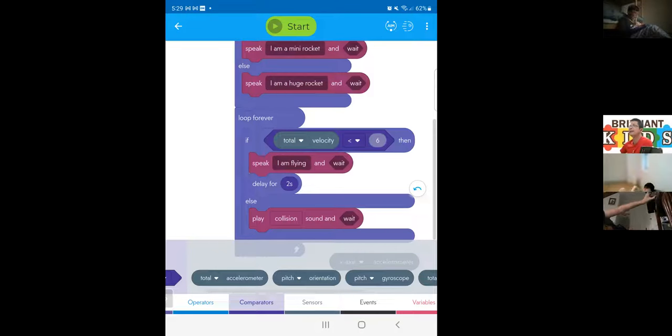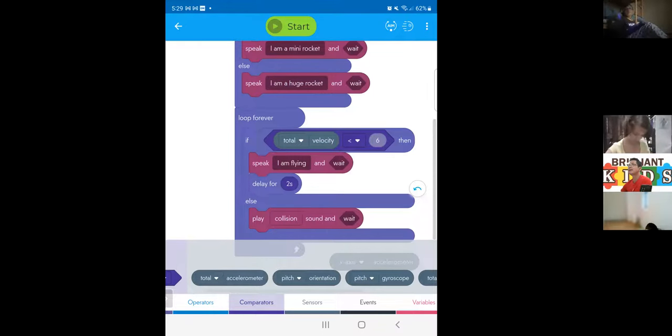No, I did if total accelerometer is greater than six, then I am flying. Oh, is that what you did? Then you have to keep moving your Sphero. If you stop it, they will pretty much play the collision sound. But with the six and the five, but sometimes on the four, when I kept shaking it, it wouldn't even work even when I threw it on the bed. That's what I'm saying. It's better to choose velocity. It's easier to do. Accelerometer relies on you increasing your speed, and the number is a bit tricky. That's why I changed to the velocity.